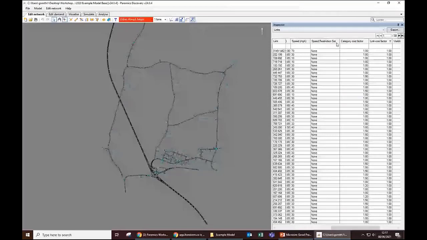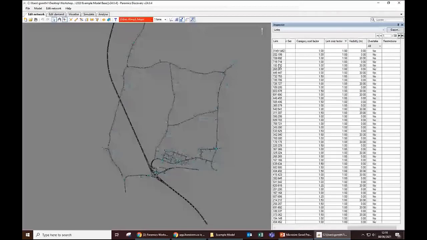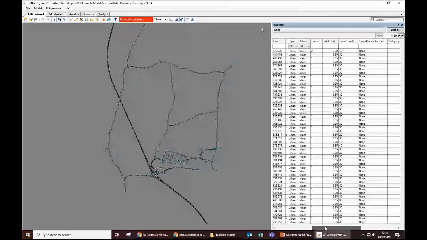While we're in the inspector, I'll just show quickly, you can check every link attribute in the link section of the inspector. So I could check visibility, sort by that. I can sort by speed, check if there's anything unusual in the speed limit column. And I can also check other attributes.